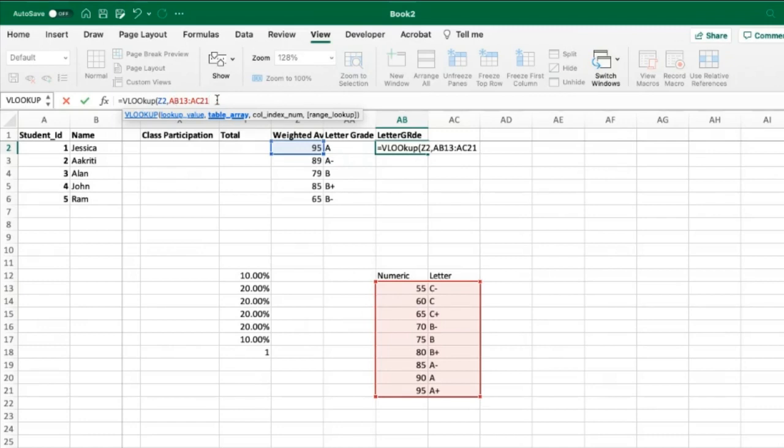So this is done. And the next thing we need is the column index number. So this means, which column in this table do you want as a result? Do we want this AB column or do you want this AC column? Since we are looking for the letter grade, we want this AC column. So we are going to say column number 2 in this table is the result we want.